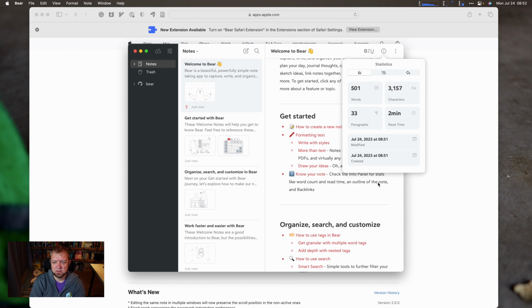So I love, actually in Obsidian, I use a word count plugin that just puts it down here in the bottom bar, which I like. So I can see that my current note on Bear Notes is 114 words, 619 characters. So same thing, 500 words, characters, read time, tells you when it was modified.